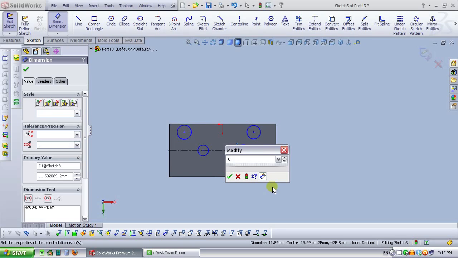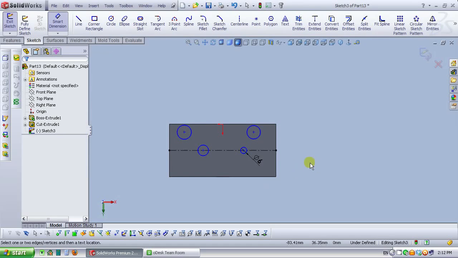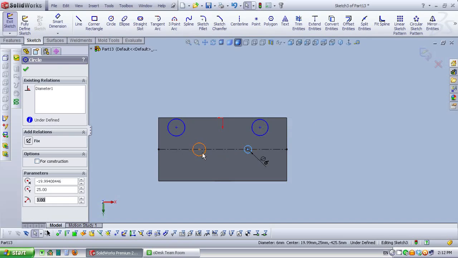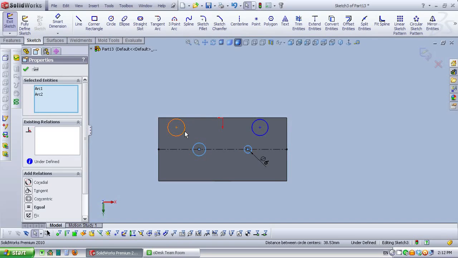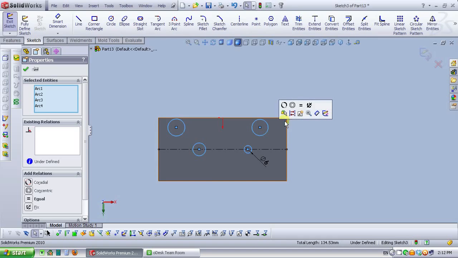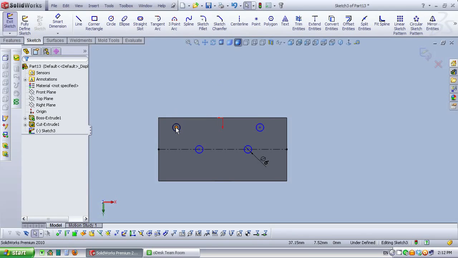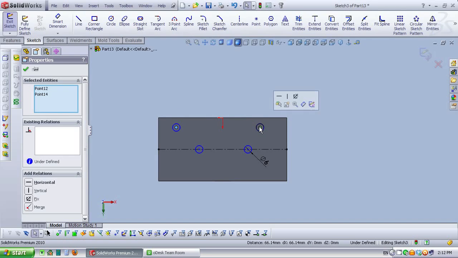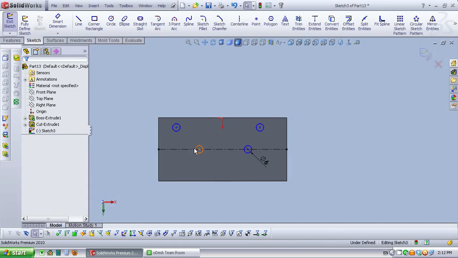6 millimeters. Okay, now select this circle and hold Control and select 3 others, holding the Control button, and select Make Equal. Okay, now select this point on the center of the circle and this point, holding Control, and select Make Horizontal.